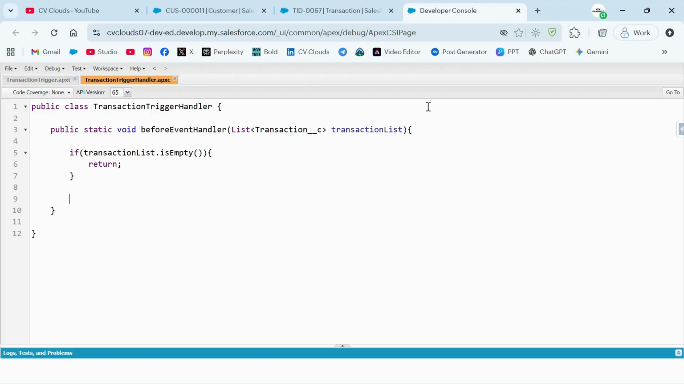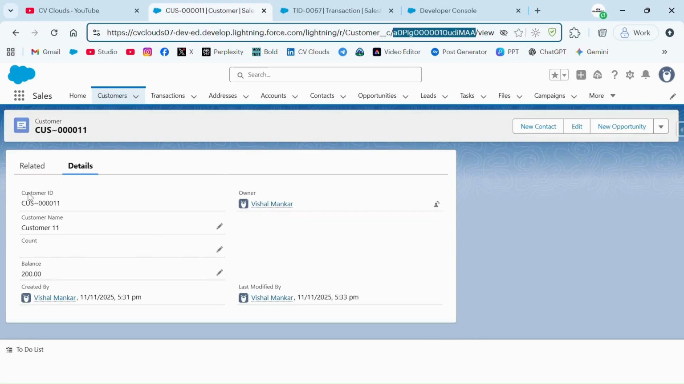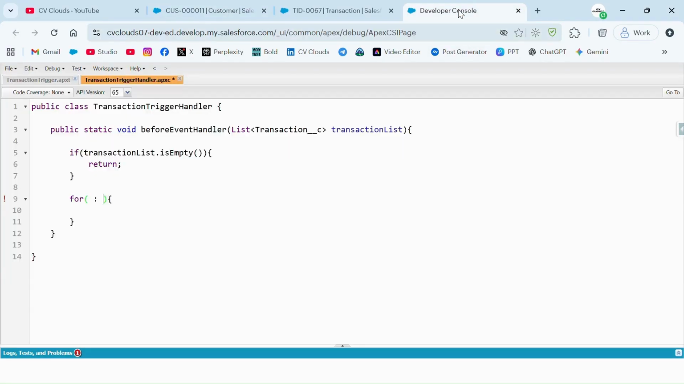Here we will loop over the list of transactions, that means we will loop over the transaction list. We are looping over the transaction list because we need the existing customer, and from that existing customer we need two things: first is the customer ID, along with how much balance he has. So that's why we need to loop over the transaction list.